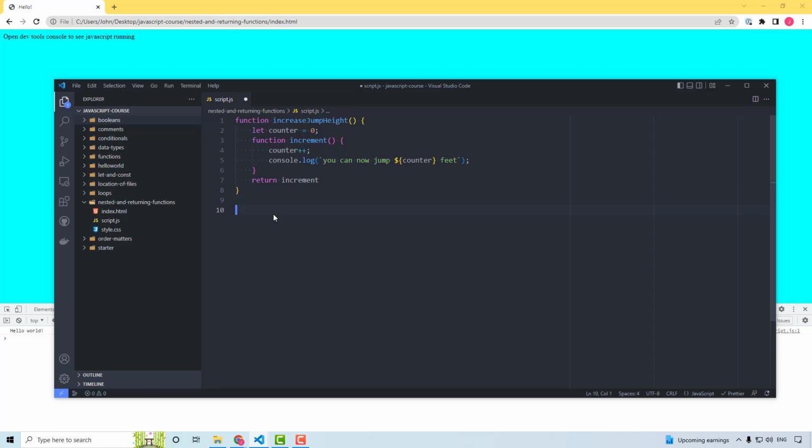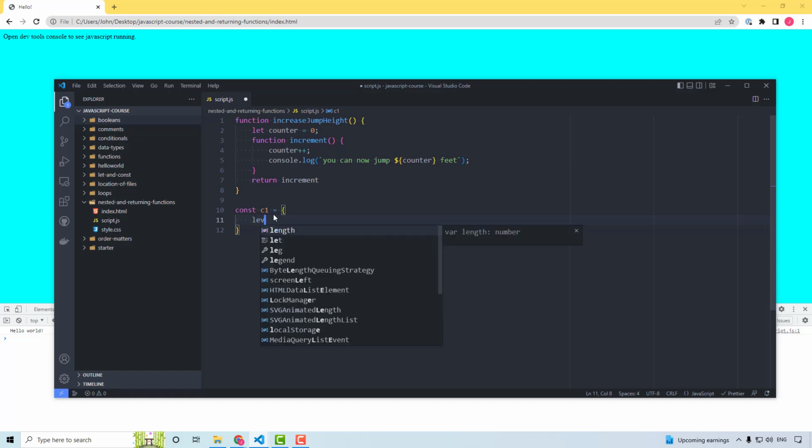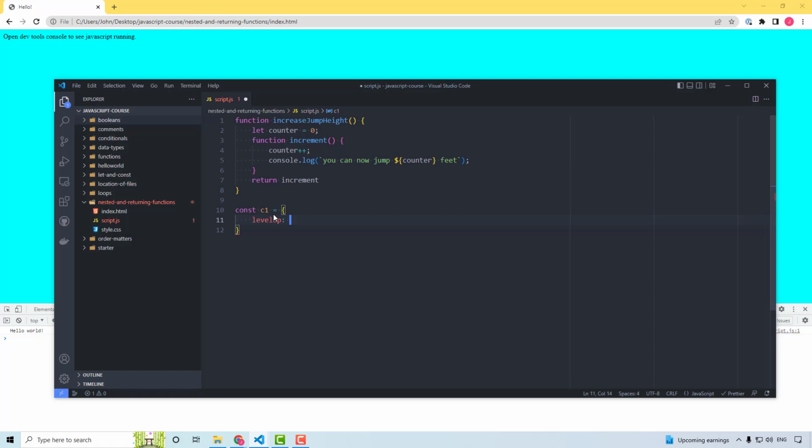So now that we have this function, we have the ability to create and use this function on different instances of either variables or objects. So what we can do is let's create a character object. I'm going to say const c1 equals, and then we can pretend this is a jumping game where they can level up. So I'll say level up, and we'll give it the increase jump height function, and then we'll give them a name. So I'll say their name can be Bob, and then I'll copy this and make another character of C2 and name this person Bobby.